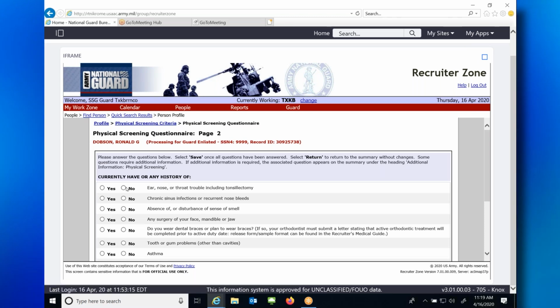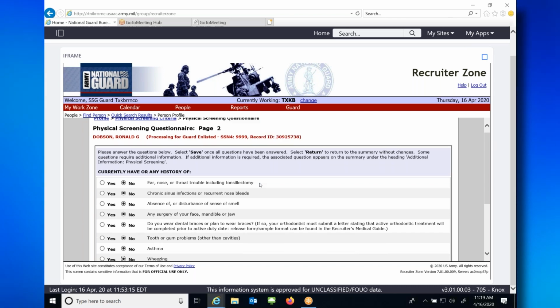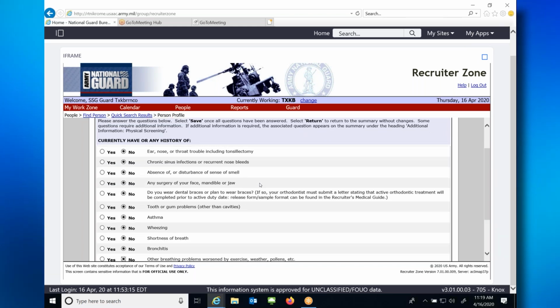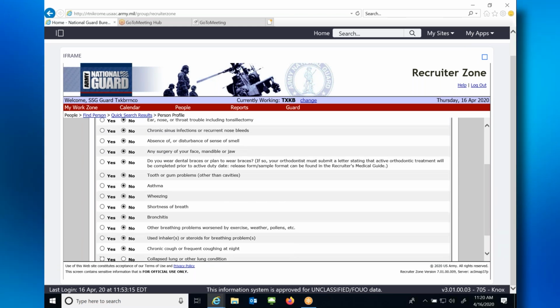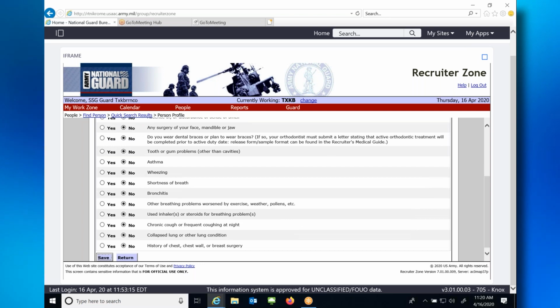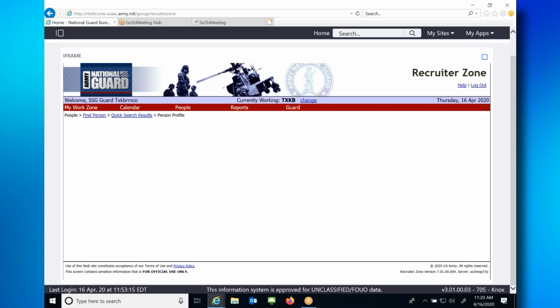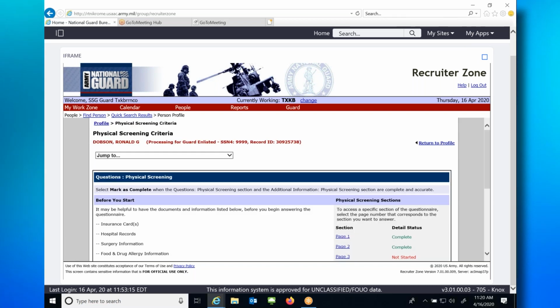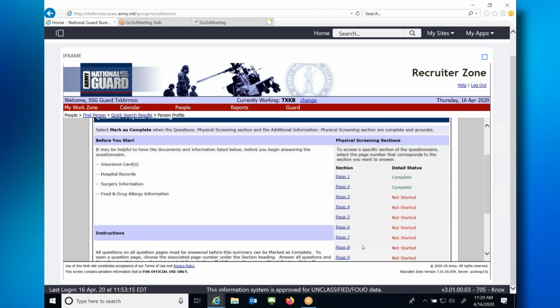Again, a series of yes or no questions. These particular questions tend to relate to the head and the nasal passages and things of that nature, the respiratory system. They tend to be grouped into categories of a similar nature. And again, these are all no's, so we save it. And back we go to now page 3. You'll notice page 1 and page 2 are green and marked as complete. This will be your visual reference to let you know that you're making progress.